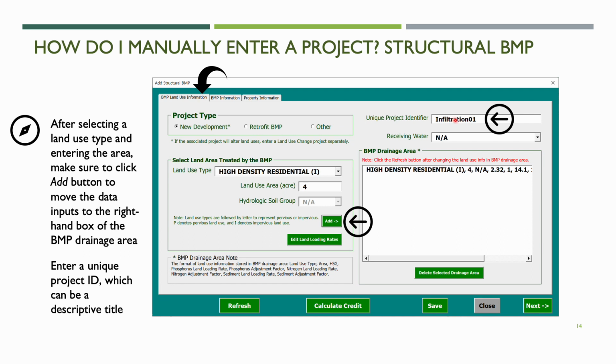So first thing, you enter a unique project ID, which can be a descriptive title. Then you select your project type, whether it's a new development or retrofit, BMP. If it's a new development, then you have to enter a land use change project information separately.